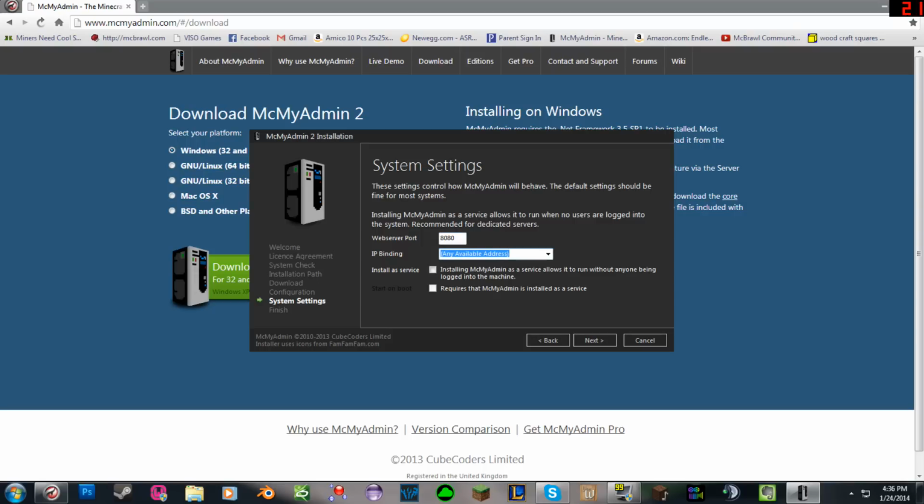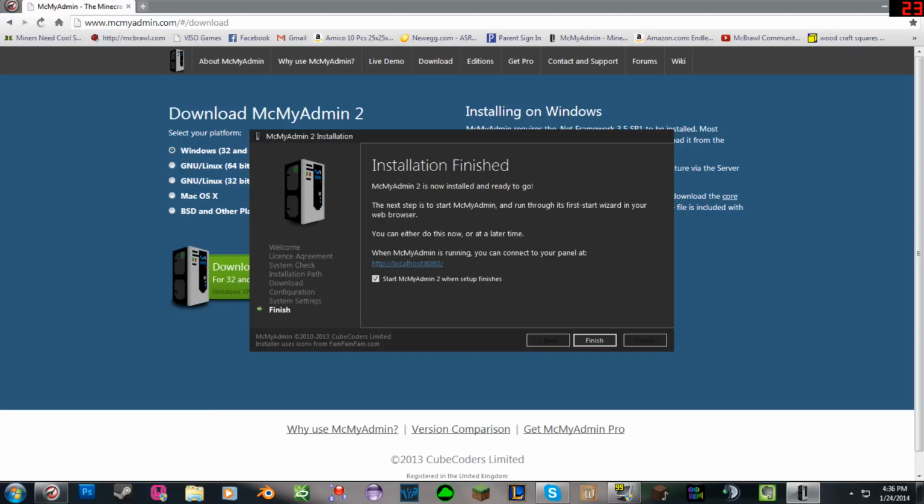So if you do, this is really nice. Install as a service. You don't have to be logged in. All that has to be is your computer has to be turned on. It's really nice. I have it on my server, but that's why you can't really see it right here. But I'm not going to check that right now because I don't want this test server up all the time. And start on boot. So when you turn on your server, this will turn on, and that's really nice too. So I would recommend clicking both of these if your server is going to be 24/7, but I'm not going to do that right now because it's going to be like video-wise long.